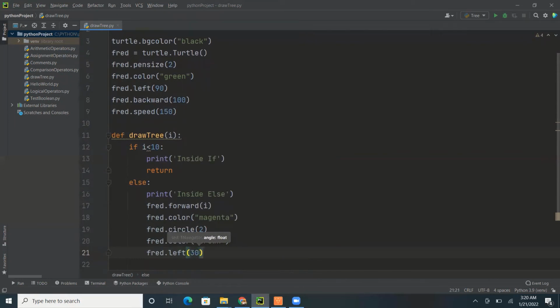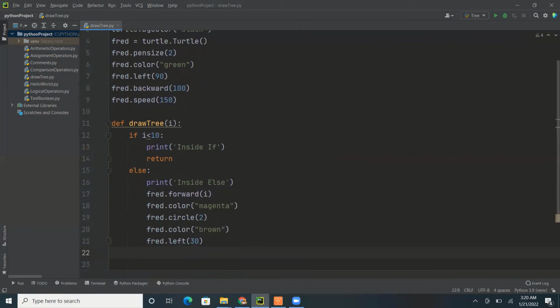Then Fred.left, we have to move the turtle to the left now. To move it left, we have to pass the angle, 30 degrees. So now after drawing the circle, it will change the color, and then it will move left. Okay, and then from there we will call the function again. So draw tree, and you can try different numbers. I have used this number and got a good result. So what I'll do, 3 into I, and then divided by 4.